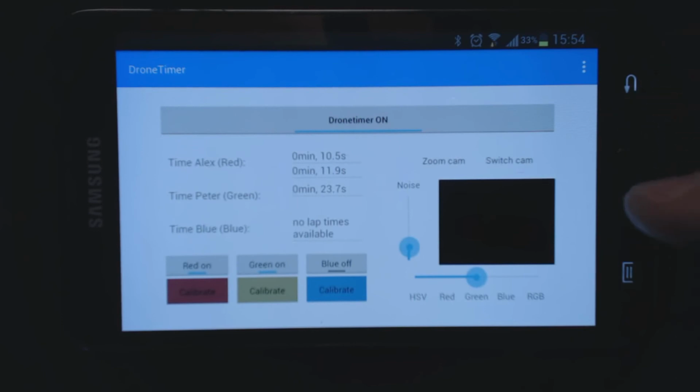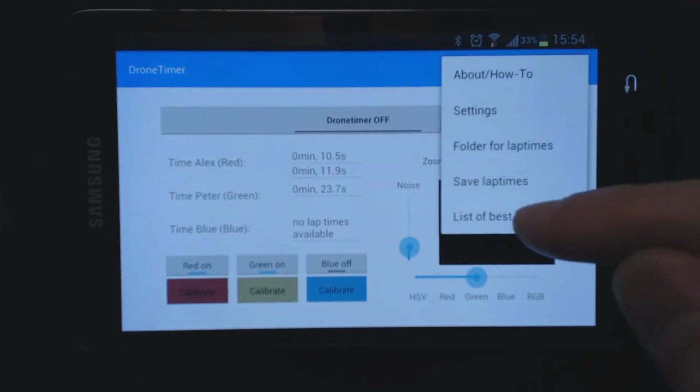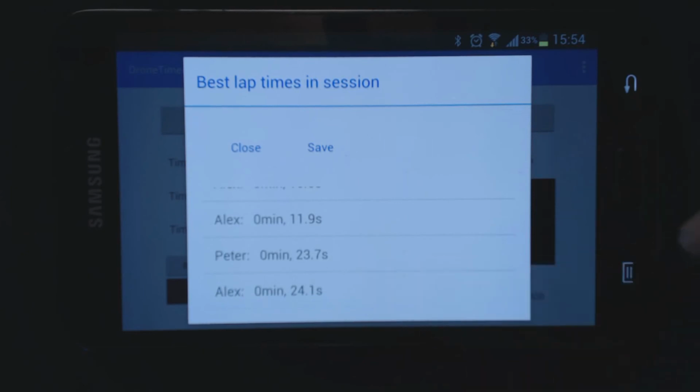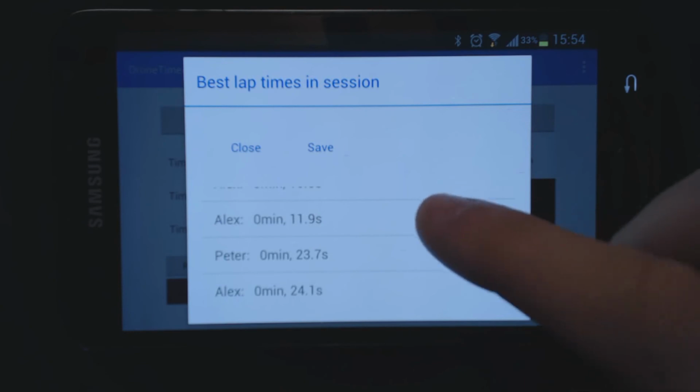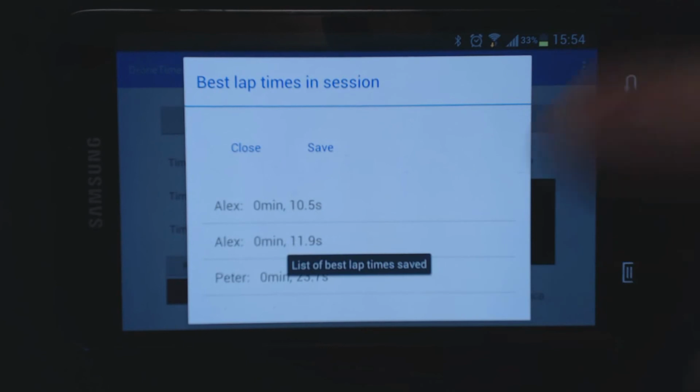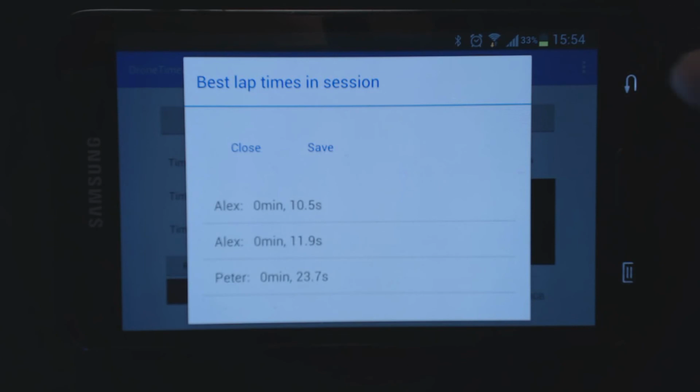So let's assume our race is finished now. We have these 3 or 4 lap times. We deactivate the drone timer and you can access the list of best laps through the menu. Here you can see that Alex has clearly won the race. Alex has a lap time of 10.5 seconds and 11.9 seconds. My best lap time was 23.7 seconds, and okay, Alex also has one with 24.1 seconds. Of course, I can save this list of best lap times. It just saves this list with the current date and time in the folder that you specified.